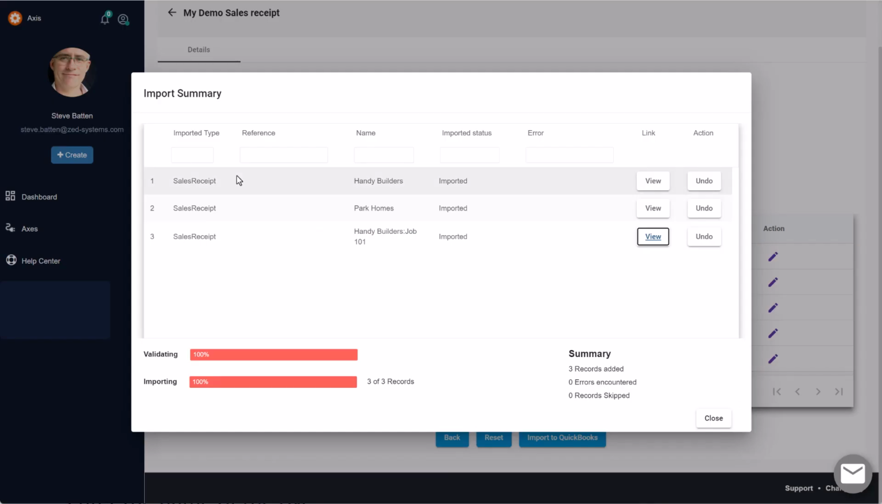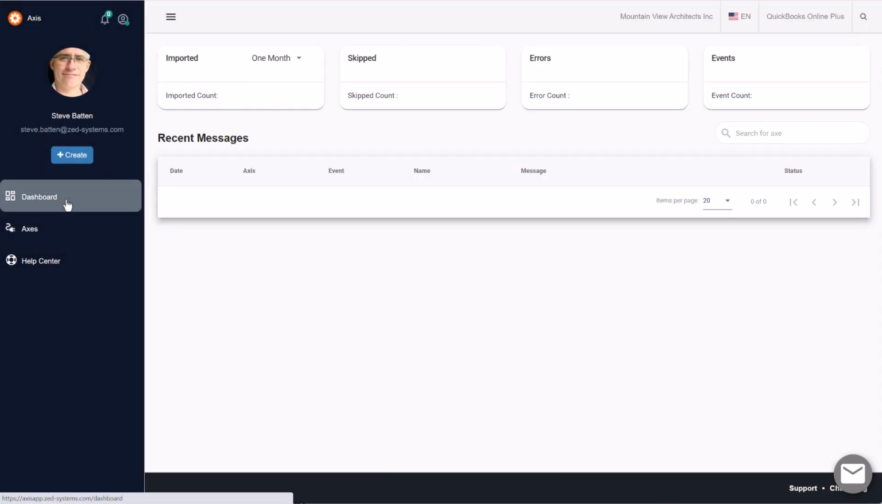So that's very simply how you import a sales receipt from a text, Excel, or IIF file into QuickBooks Online using Z-axis.